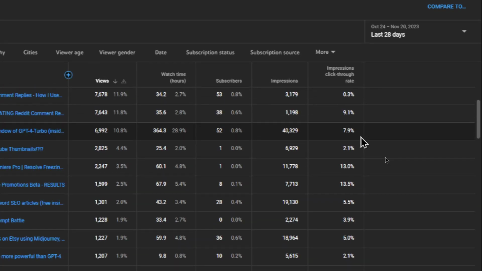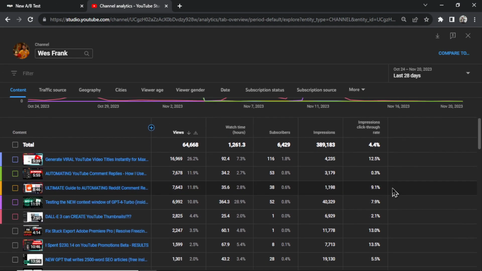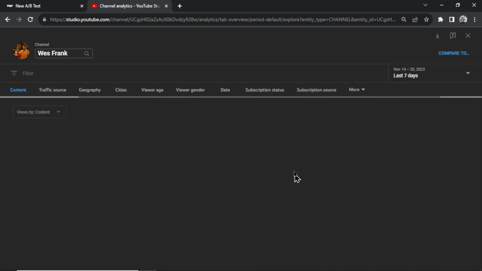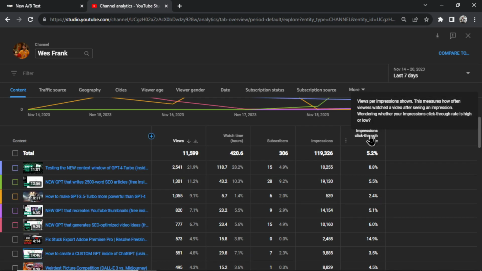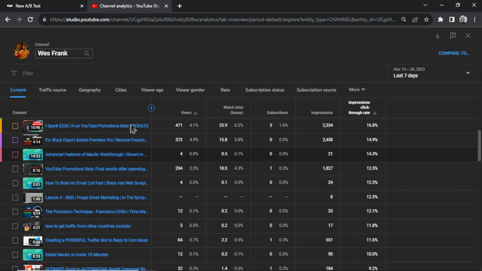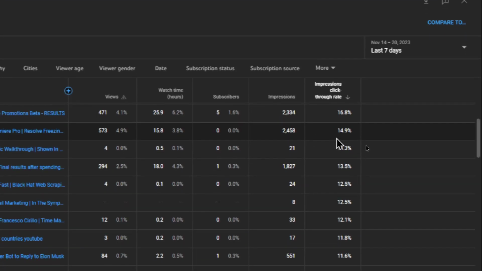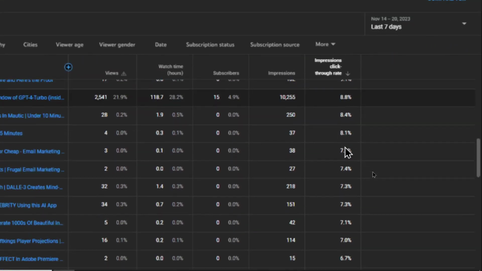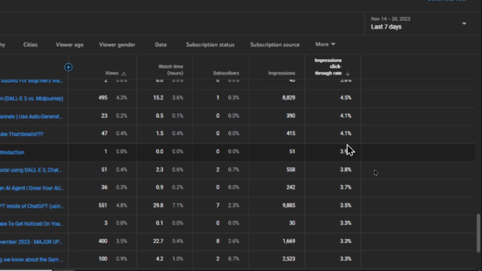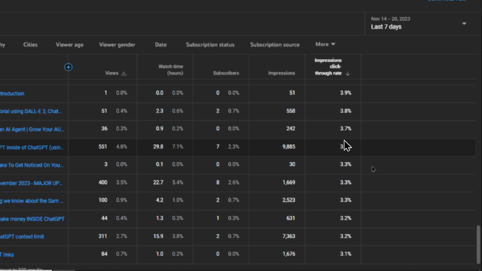Some of this data is skewed because I was running YouTube advertising. So I'm going to go to the last 7 days. This is since I stopped running advertising. And we're going to sort by click-through rate. And I want to find a video that's somewhat recent, that is still getting impressions, but also has a low click-through rate. So let's scroll all the way down. You know, above 5% is pretty good. So I'm going to try to shoot for something that's within maybe 3%.